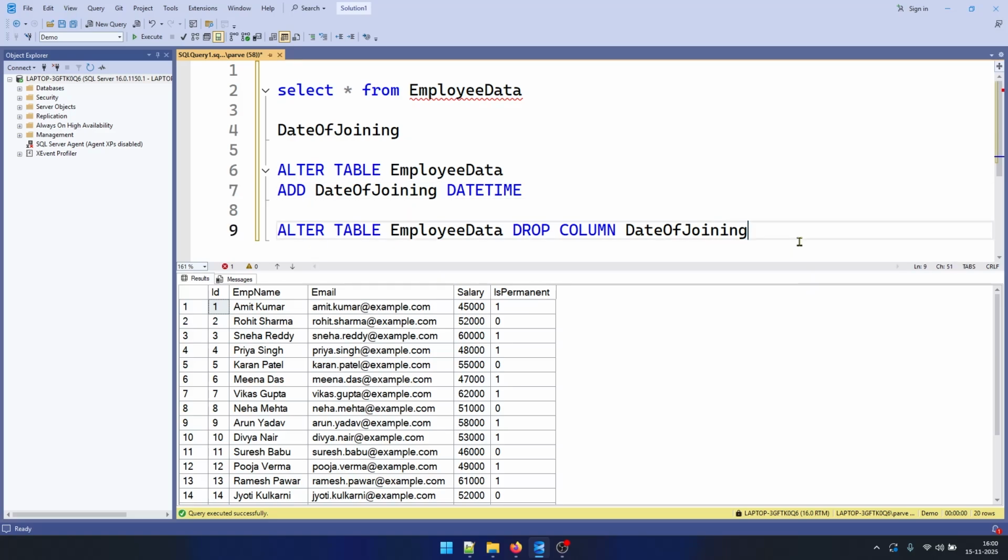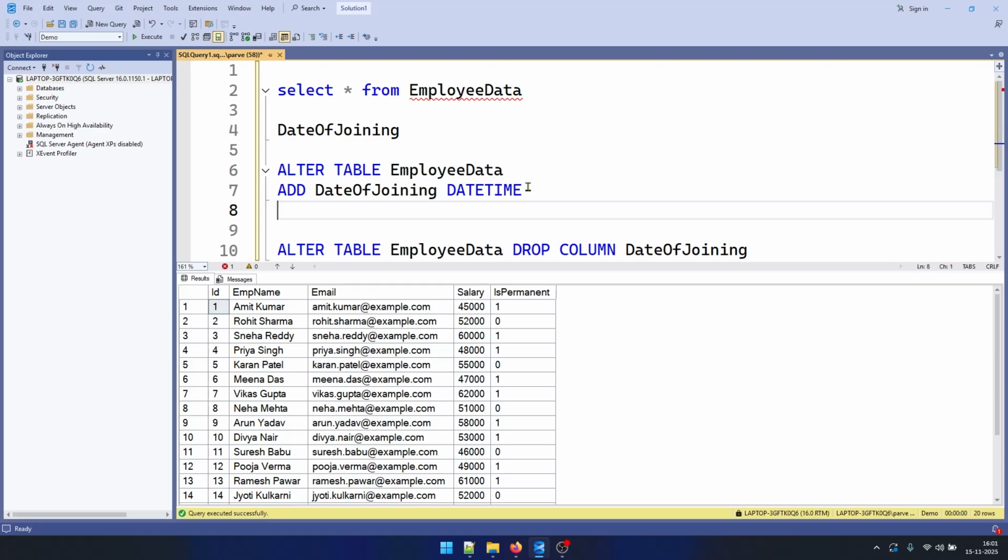Now let's add this column back, but this time I also want to specify some default value. Let's say I want to give the default value as today's date. So the today's date will be the date of joining. While adding this column, you can say constraint, and let's give a constraint name. I need to give a default value. So let's say default date of joining, right?